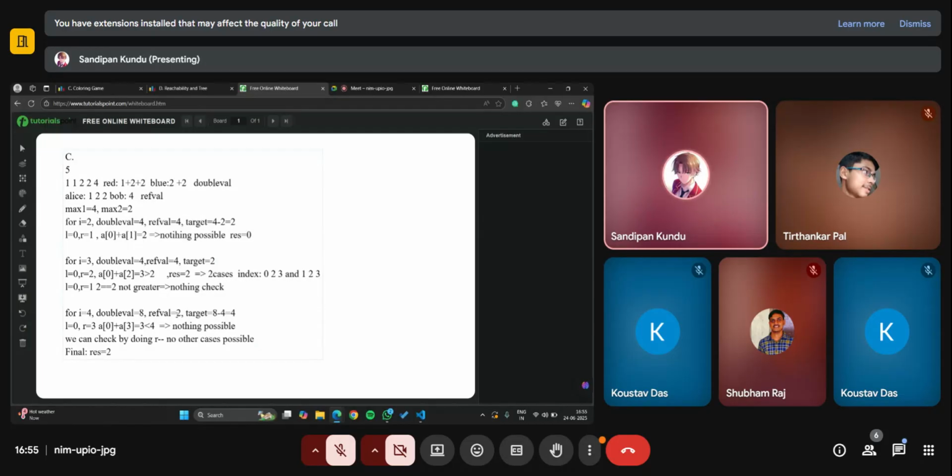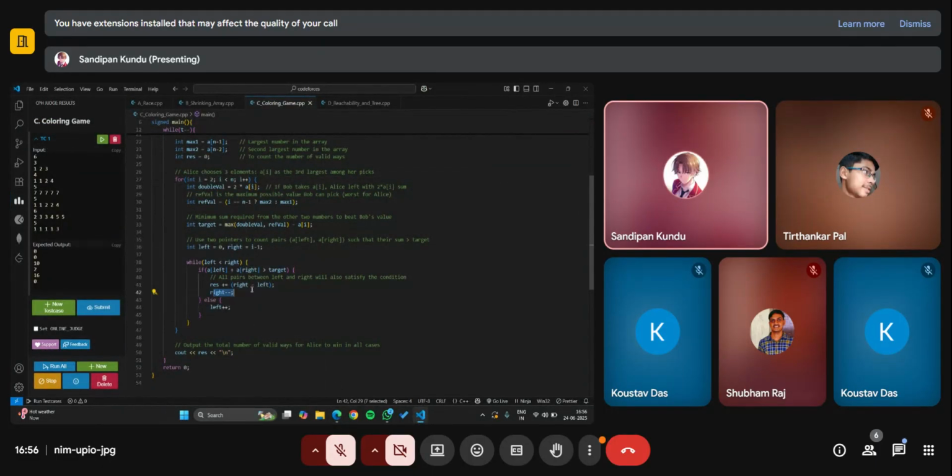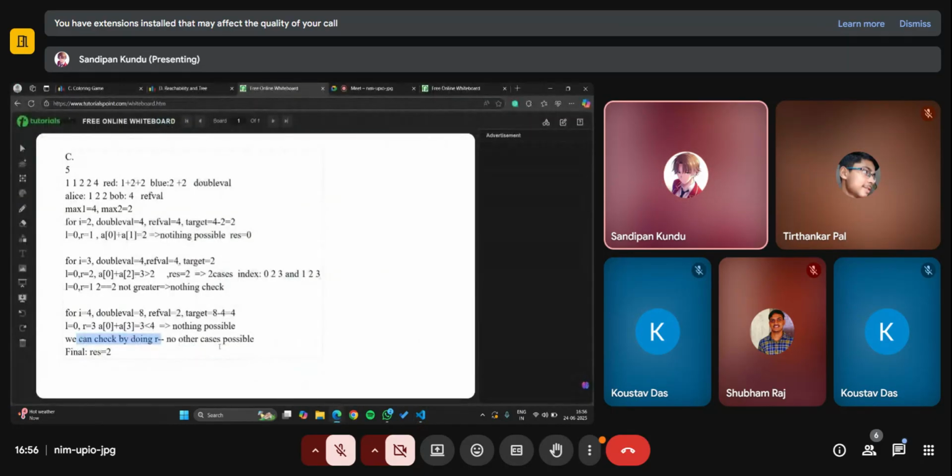So there we check l equal to 0 and r equal to 3, so the sum is 0 and 3. 3 is less than 4, so there are no possible cases. Further, if we do r minus minus according to the code on the left, there are no other possible cases. So finally we conclude and break the for loop. The res value will be 2. So this was my whole code for this program.